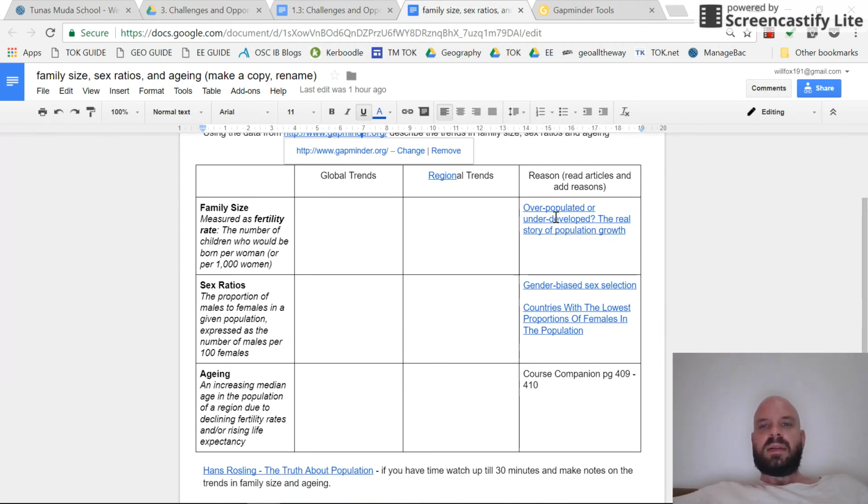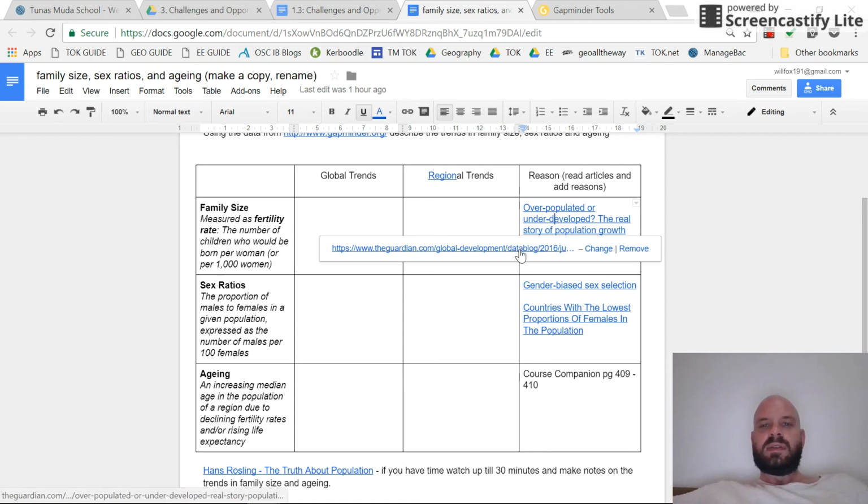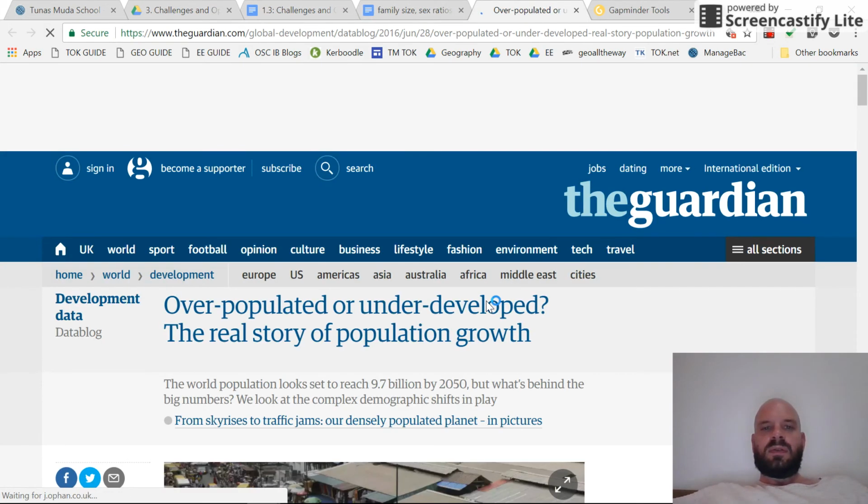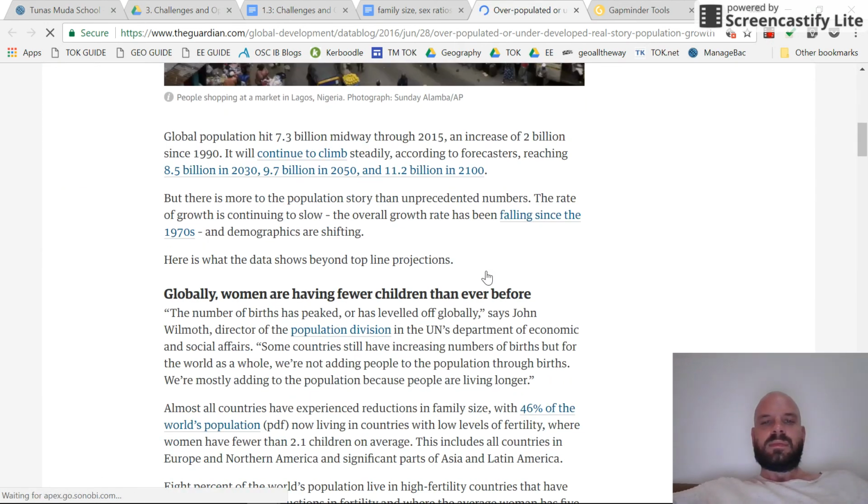And then after you've done that, you can look at the reasons. So you just need to click on the article. So for example, family size, all of the information is in here.